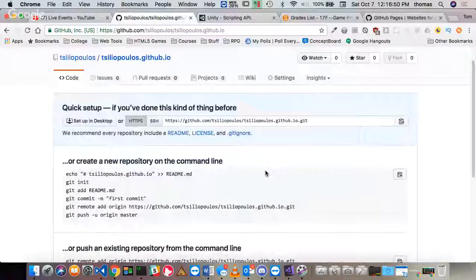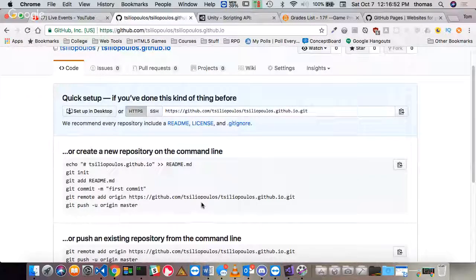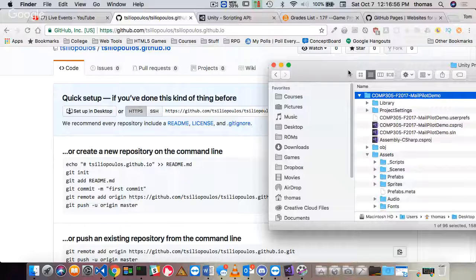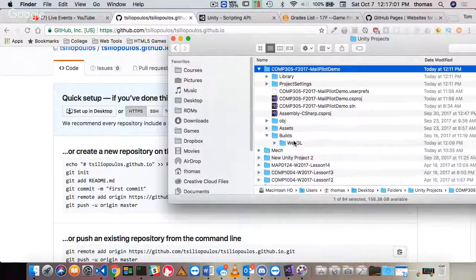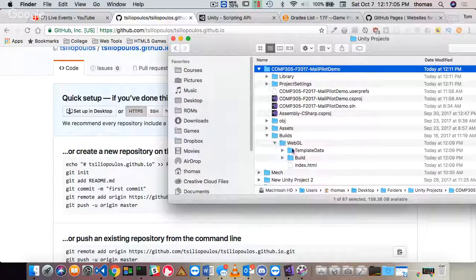Fantastic. Now, a little bit of web stuff. Here's my repository. It's empty. I know that inside my files, in my Unity files, I have this builds folder. Here's my builds folder right here. And I have inside of there a WebGL folder. Well, guess what? Here's my index.html. Here's my template data, and here's my build. I just need to put this data here.